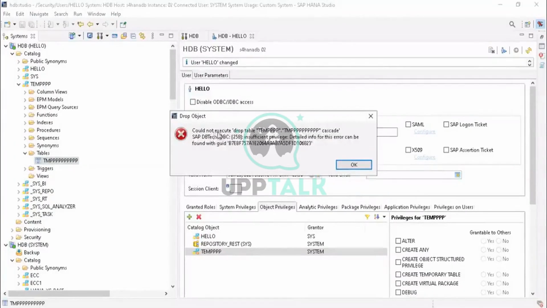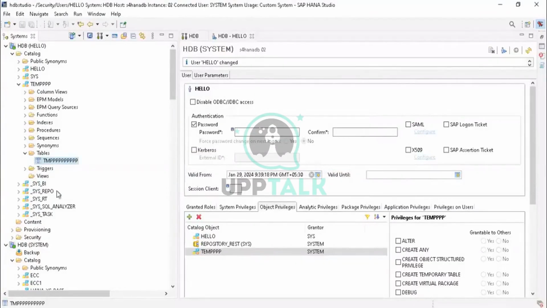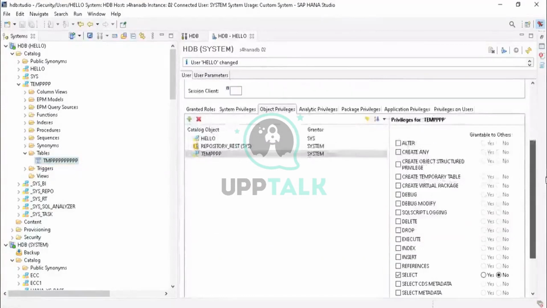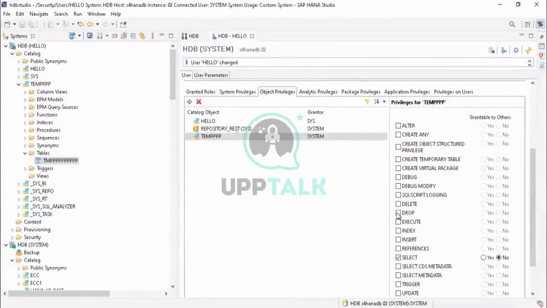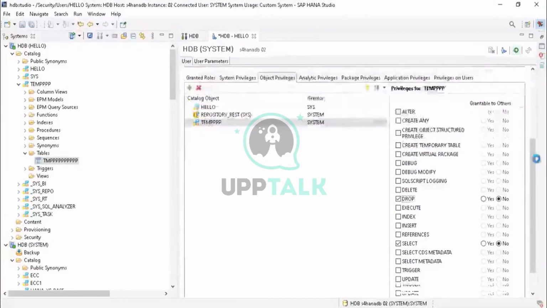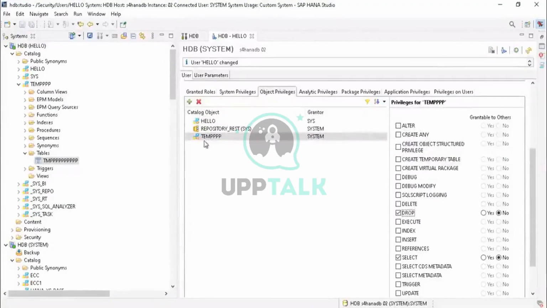It will not allow you to drop the table until you have the sufficient privilege. It will only allow you to view the data in TeamPP. So, in order to give him access to drop the table, what do you need to do? You need to give access for him to drop. I'll click on access. So he'll be able to drop any data under this schema.